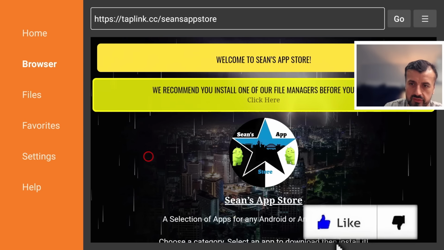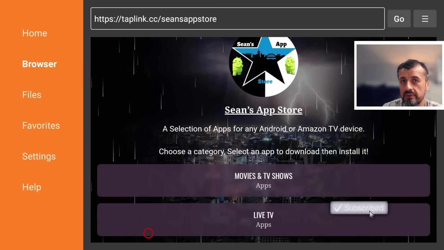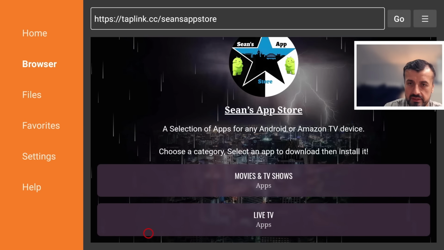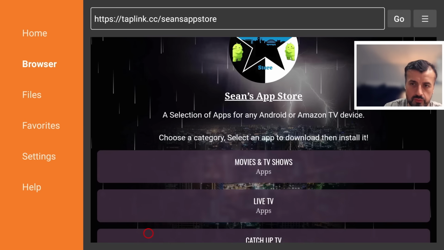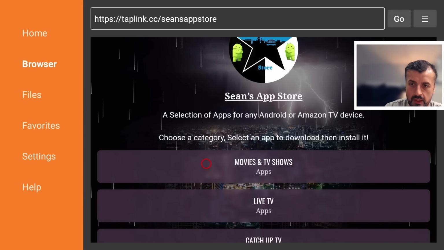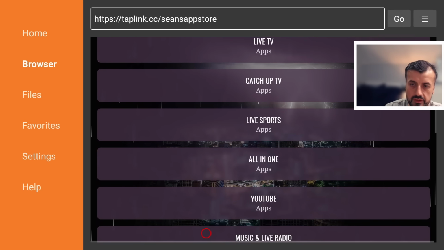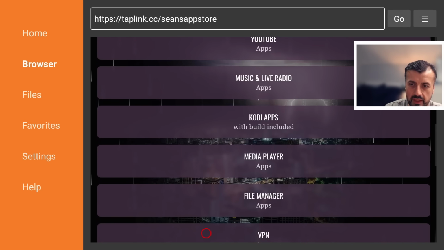And what you have now, guys, is just a massive library, a massive app store, all properly categorized, all properly updated, giving you access to really the best content that's available out there. And many thanks to Sean, whose app store this is, for providing a great application store that we can all use absolutely free. So you have a section for movies and TV shows, live TV, catch up, all-in-one sections. You got the K app, you got media players.